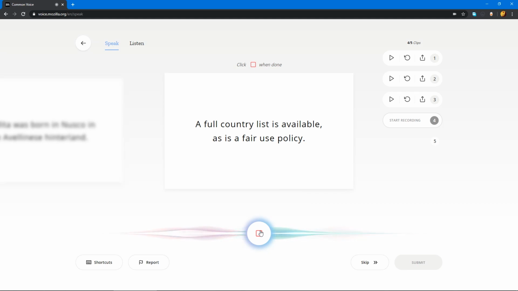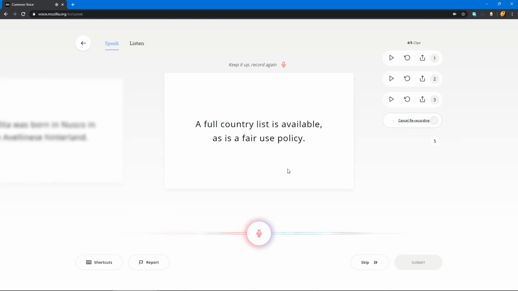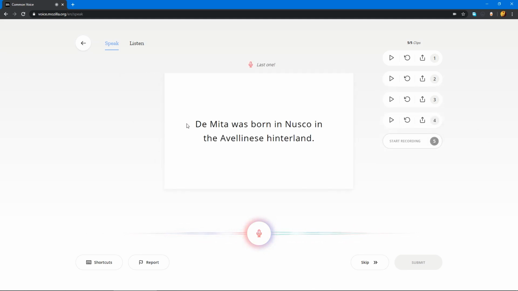A full country list is available as far. Okay, let me do it again. A full country list is available as in a fair use policy. Not that hard, but still.